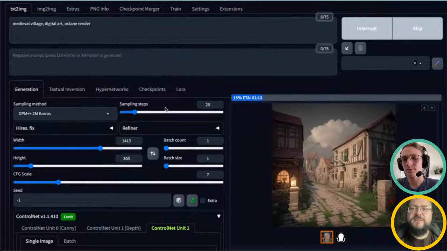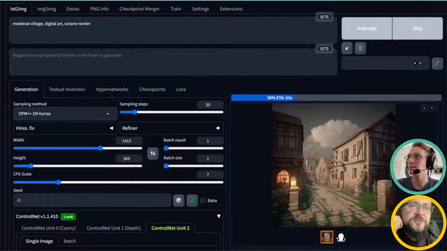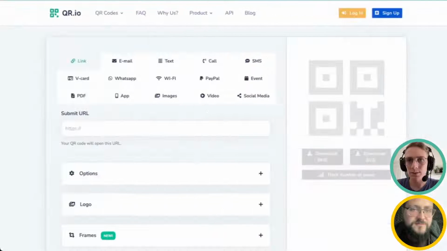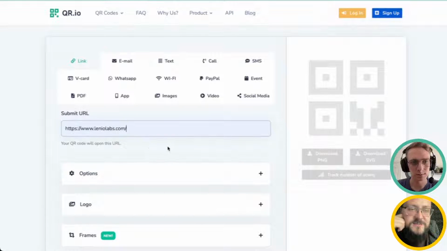I actually don't know how to send it to you, but maybe you can open this page that is QR dot. Let me check it. Just found one that is QR.io, and we can create one there. Okay. Let me move to here. Let's just generate something for Leniolabs, for example. Yeah, sure.